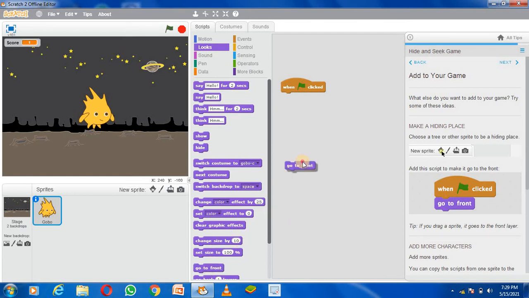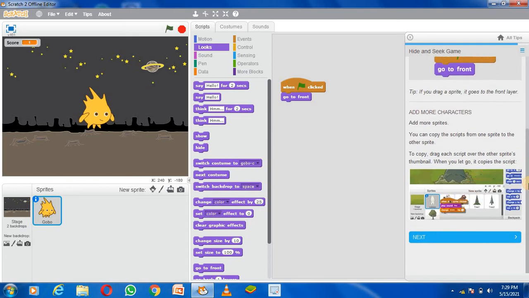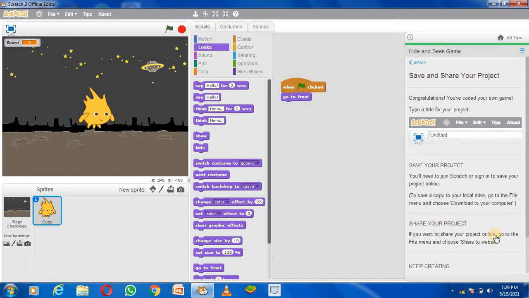Wait, yes. So add more characters. If you drag a sprite, it goes to the front layer. So to add more scripts, you can copy the scripts from one sprite to another. Okay, I didn't know this trick at first. Oh, that means my project is completed.